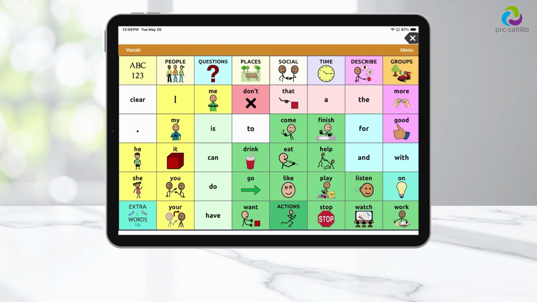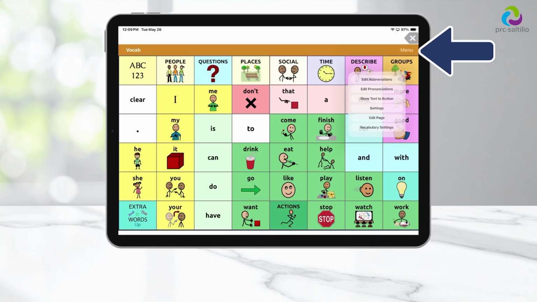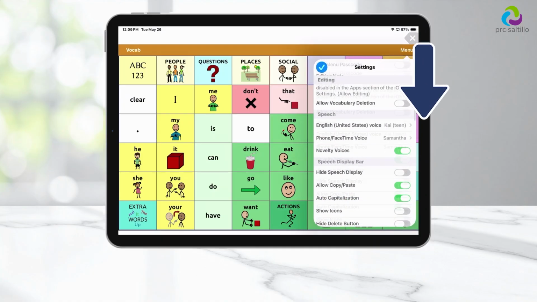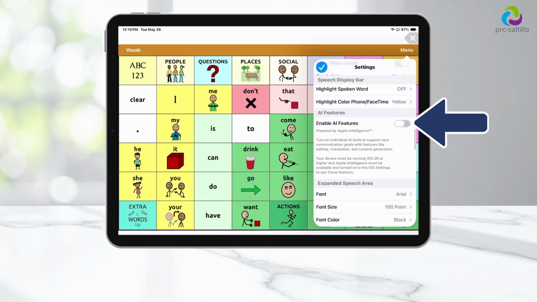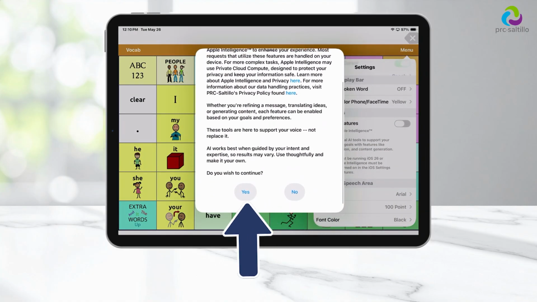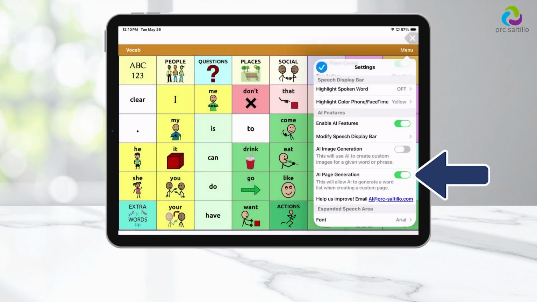Example 2. Creating a topic page using AI page generation. Now let's create a custom page using AI support. On an Apple Intelligence compatible device, open the menu, choose Settings, and scroll to the AI Features section. Turn it on, and select Yes to continue. Make sure AI page generation is enabled. Then select the blue checkmark.